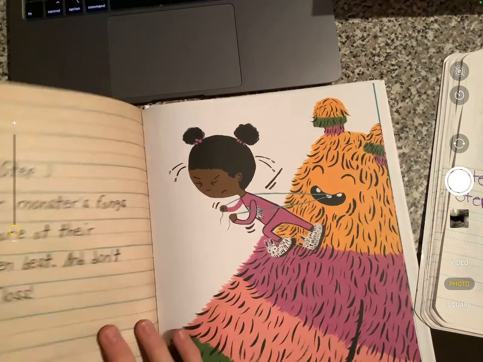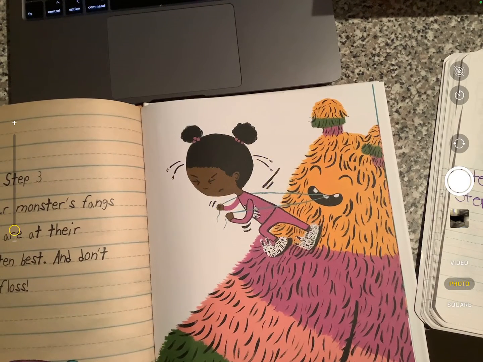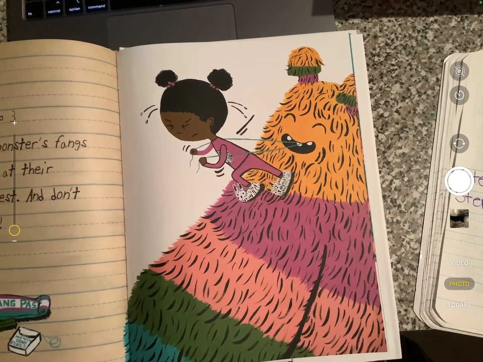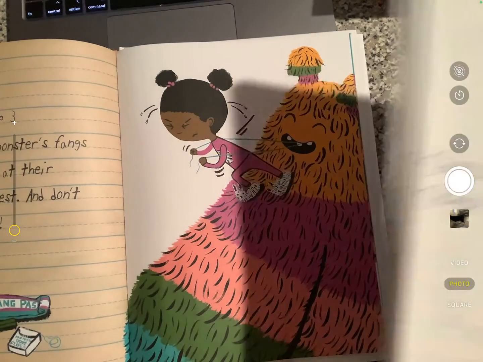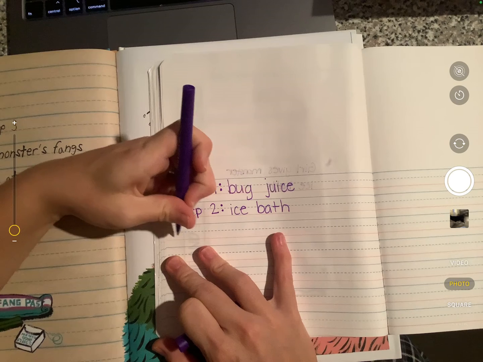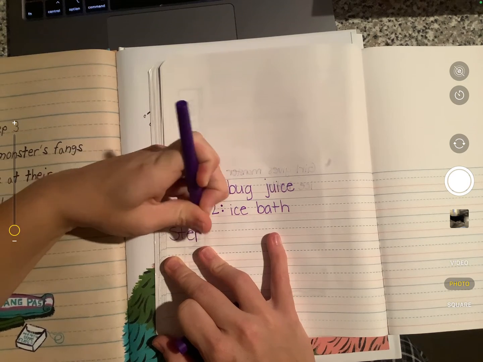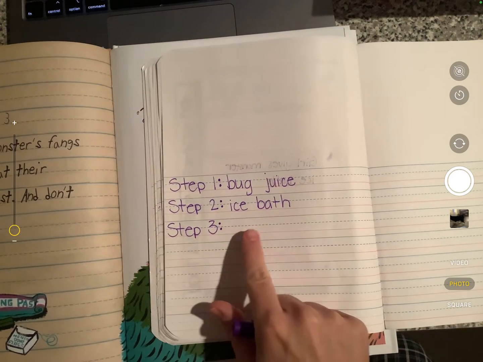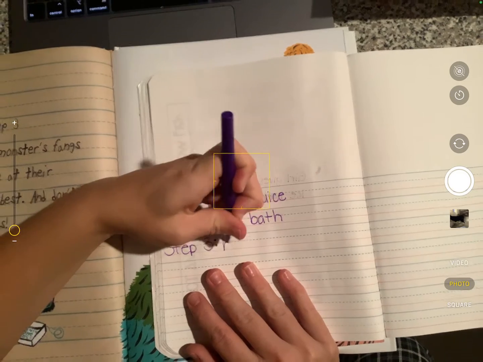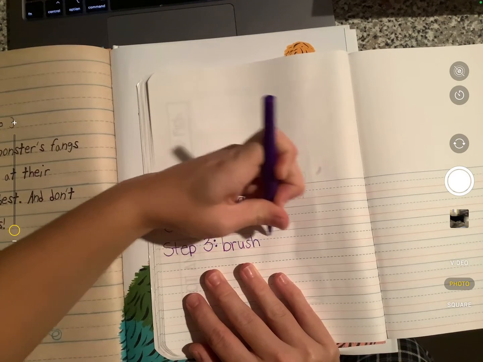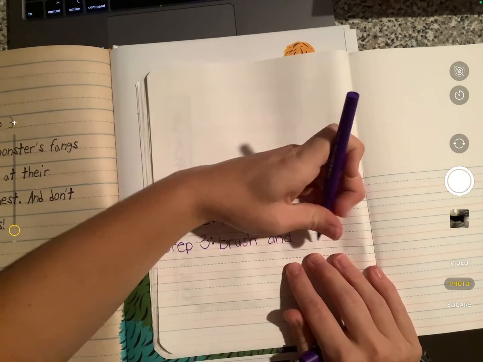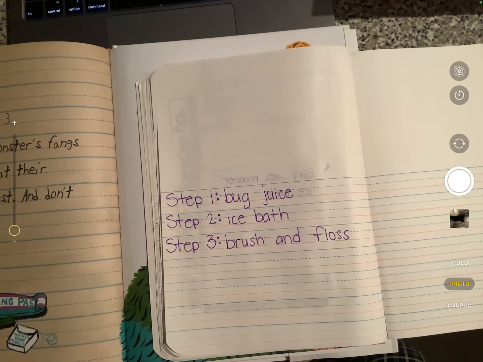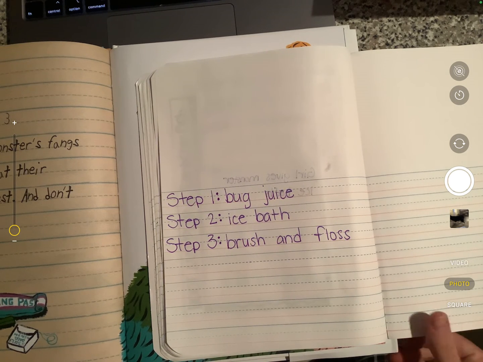Let's do step 3. What is step 3? If you look at the picture, step 3 is brushing and flossing the teeth, right? So step 3. Step 3, I'll write brush and floss. Okay, I know you're going to need a minute to write, so pause and come back when you're ready.